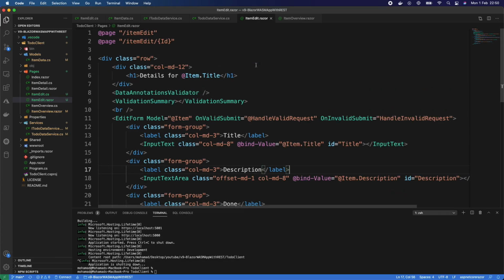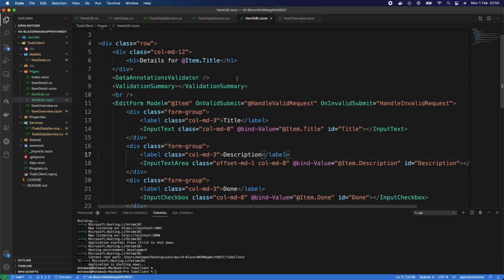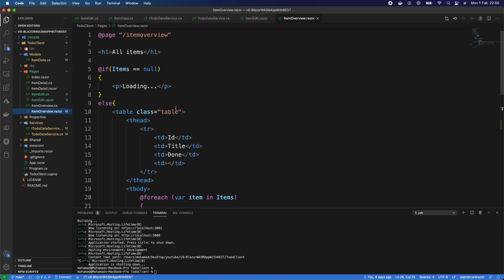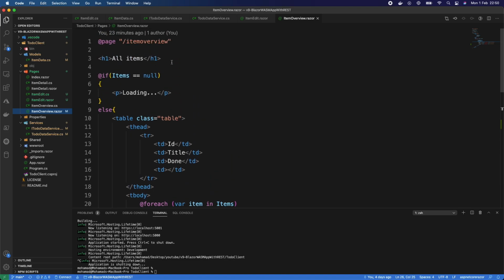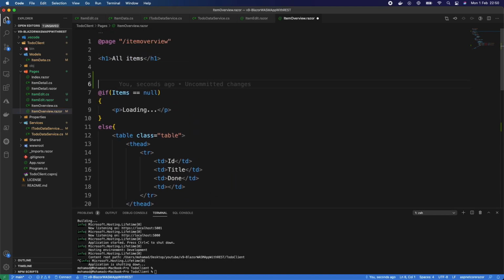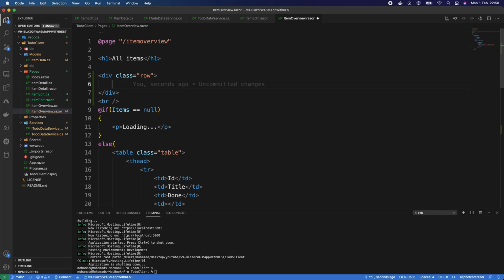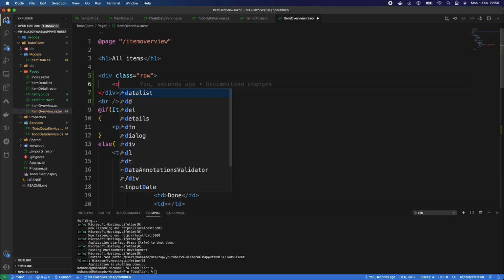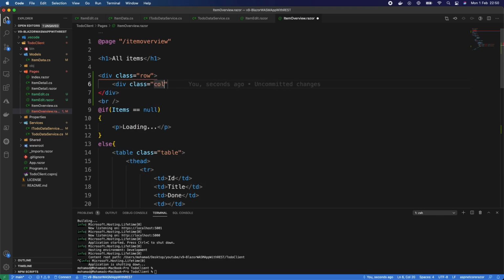What else do we need to add? Let's update our item overview.razor so we can add a new button to add new items. So before all of this, let's put a br and, okay, let's add a new div class. We'll give it a row. We're basically using Bootstrap classes here. Div class col-md-12.